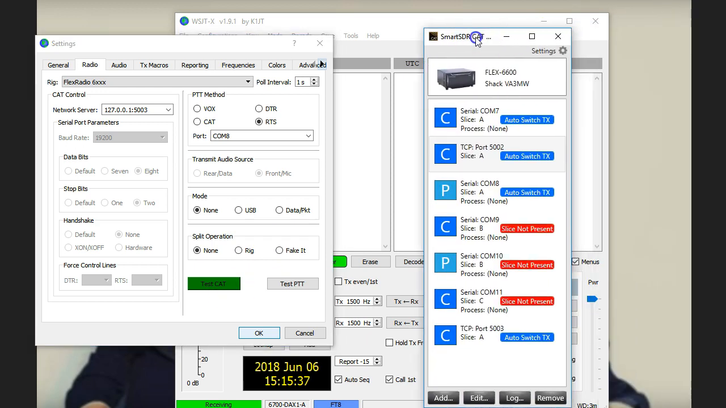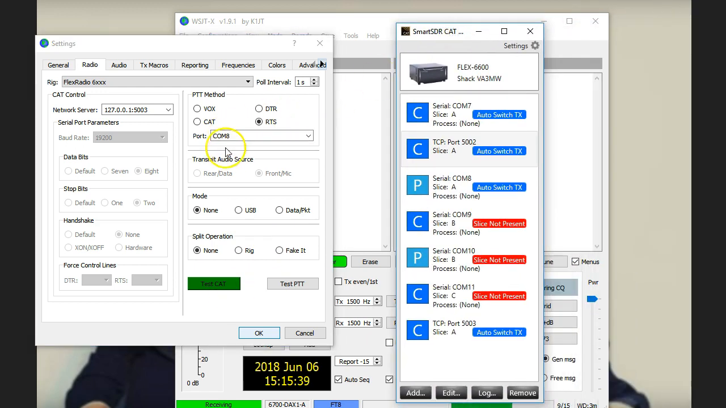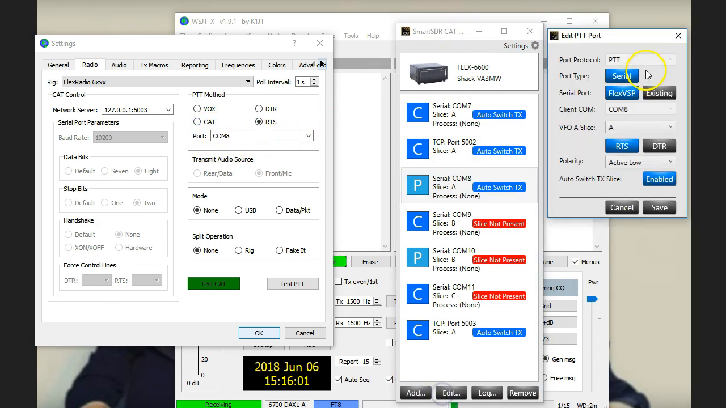Now the other thing we want to set up is the push to talk. In my radio, we've got COM8. We're going to edit that. We'll see that there's the COM8. That COM8 is the value you're going to put into here after you create it. So we'll back up a bit. We need to create a push-to-talk port, push-to-talk, serial, flex VSP. It will fill in this COM number.